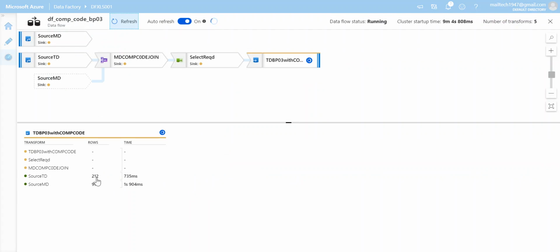Source TD has got 212 rows. Source master data has got 998 rows. And finally, what we are going to get in MD company code in the select. These are the different places where, if you have to debug in future where we have lost some records, these are the different stages where it will show where we have lost the data. It also shows the number of transforms. We have different transformations, which is 5 in this case.